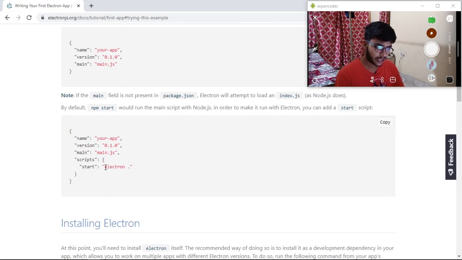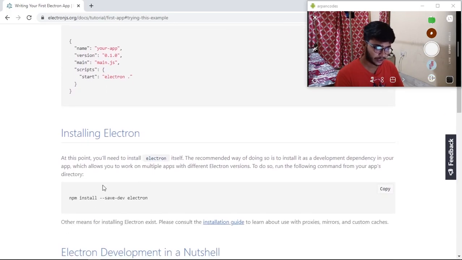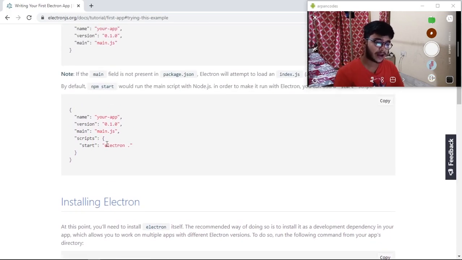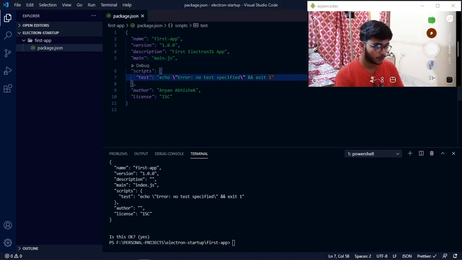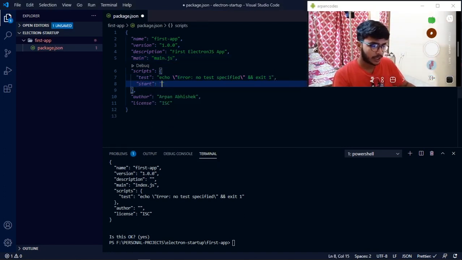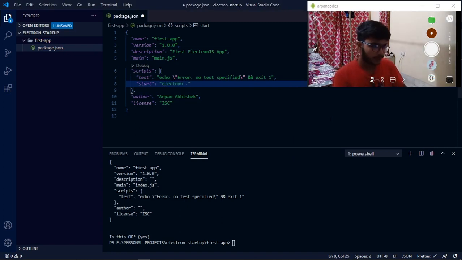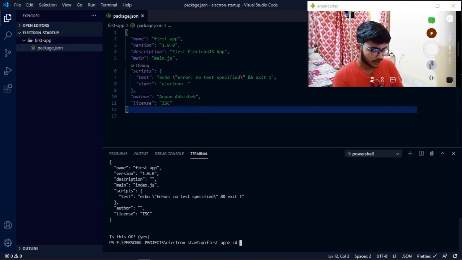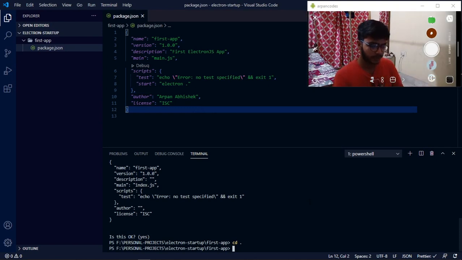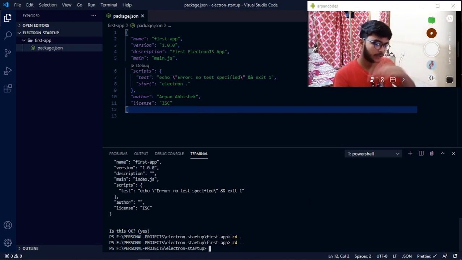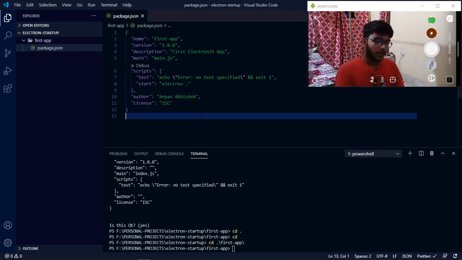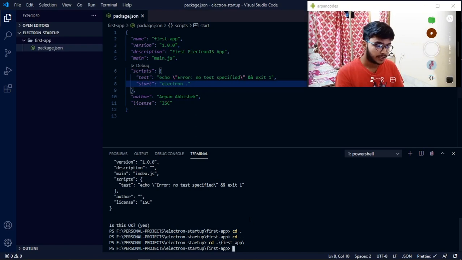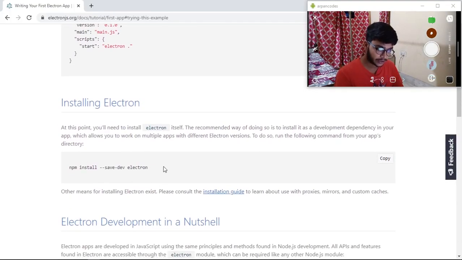I actually haven't installed Electron yet, but we will install Electron later. We have to add a start script so that our application knows how to start. We'll add a start script and we will say electron and give dot as the folder. Dot basically means current directory, and dot dot means previous directory. If we cd dot, it will stay in the same directory, and if I say cd dot dot, it would take me to the previous directory, right? So our start script will be electron dot. Now we have to install Electron as a dev dependency.